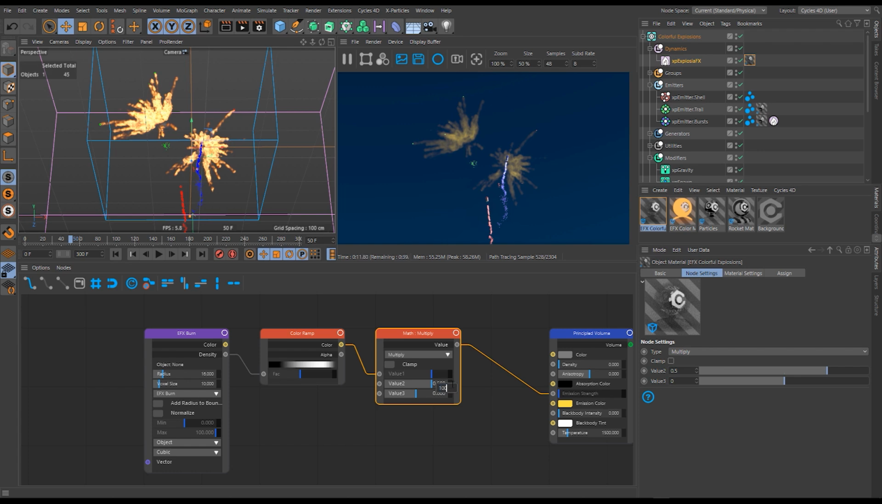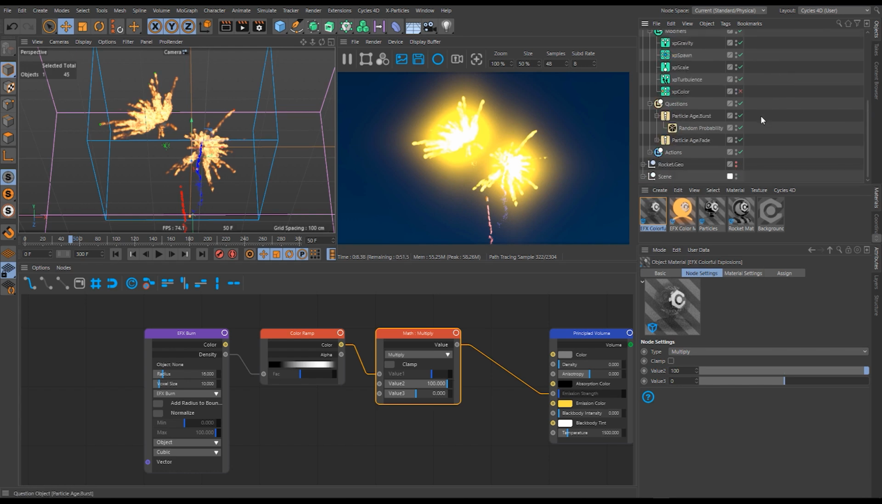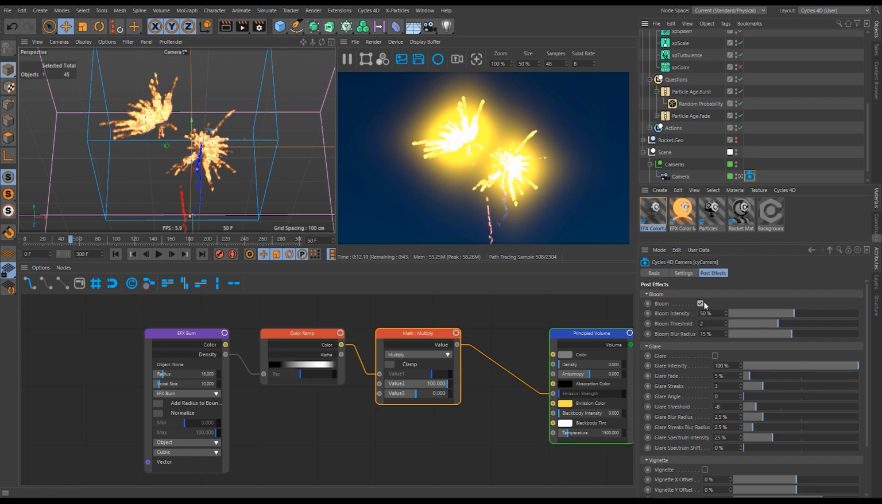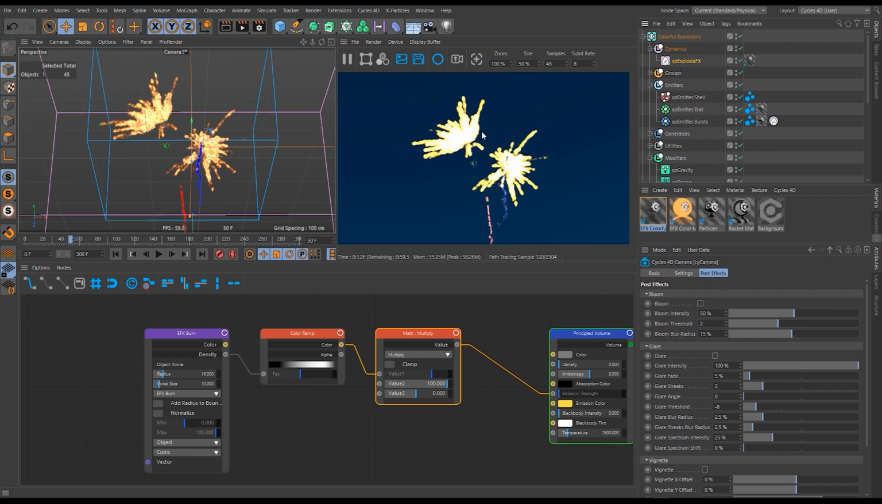But if I dramatically increase it to 100, you'll see that we get an extremely hot looking simulation there, a hot looking volume. And I've currently got a bloom set on our camera, so I can actually turn that off if it's overpowering. You'll see with the bloom activated, our yellow color is being bleached out to this nice hot white color. So wherever we've got the most density, it's looking the hottest.